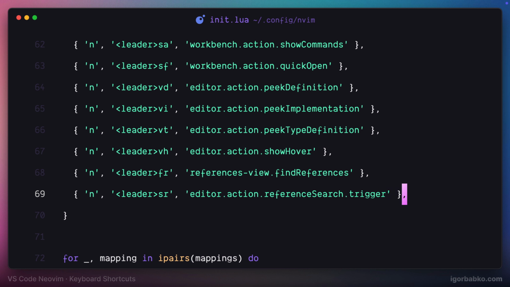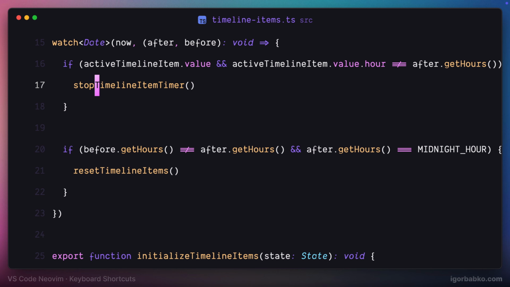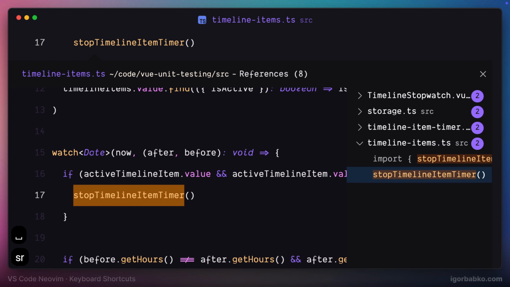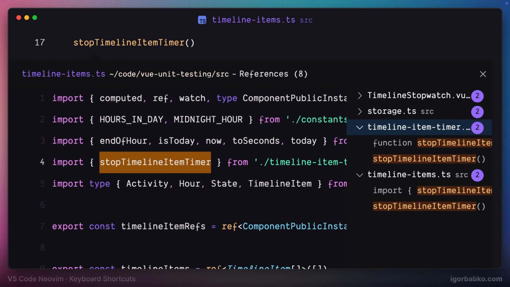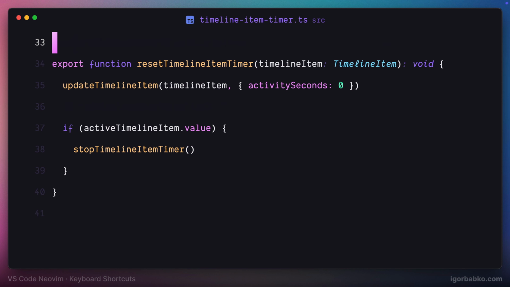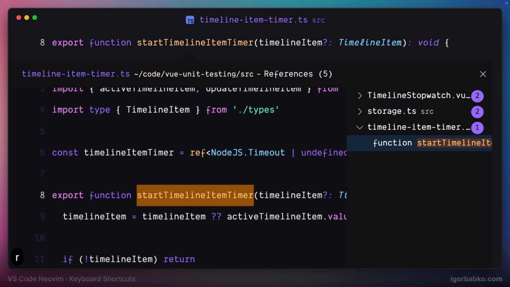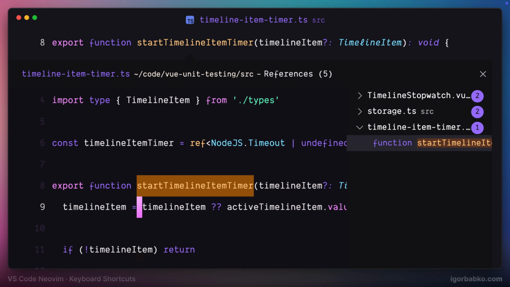So let me put my cursor on top of some function, for example, stop timeline item timer, and we're seeing such inline editor with a list of places where this particular function is being called or defined. In other words, where this particular function name is referenced. Let's try it out one more time. I'm gonna press space SR, and we got inline editor with list of references.